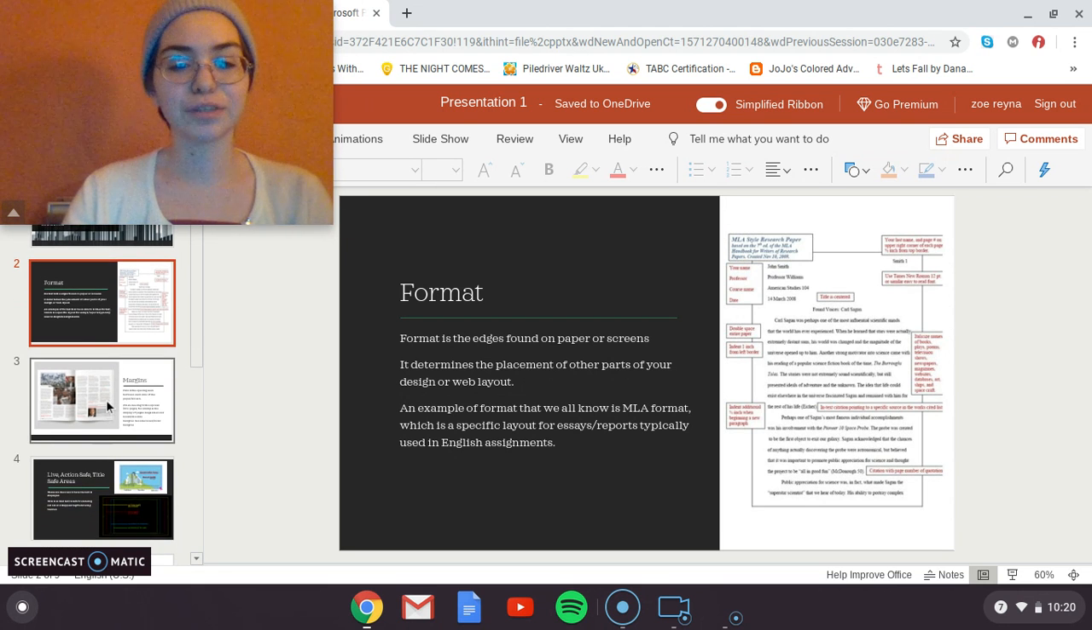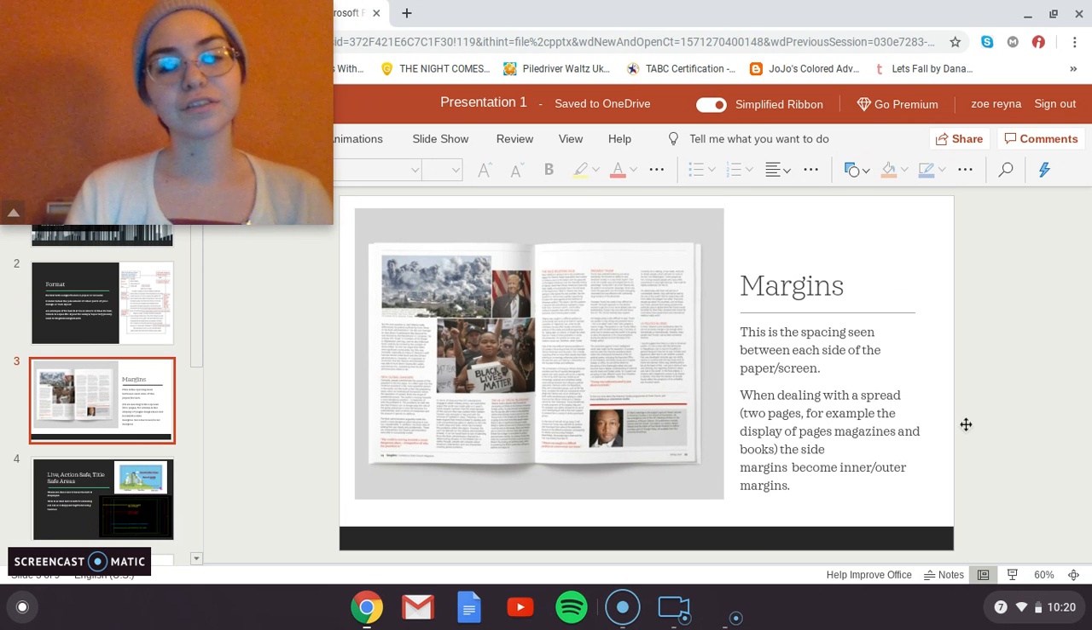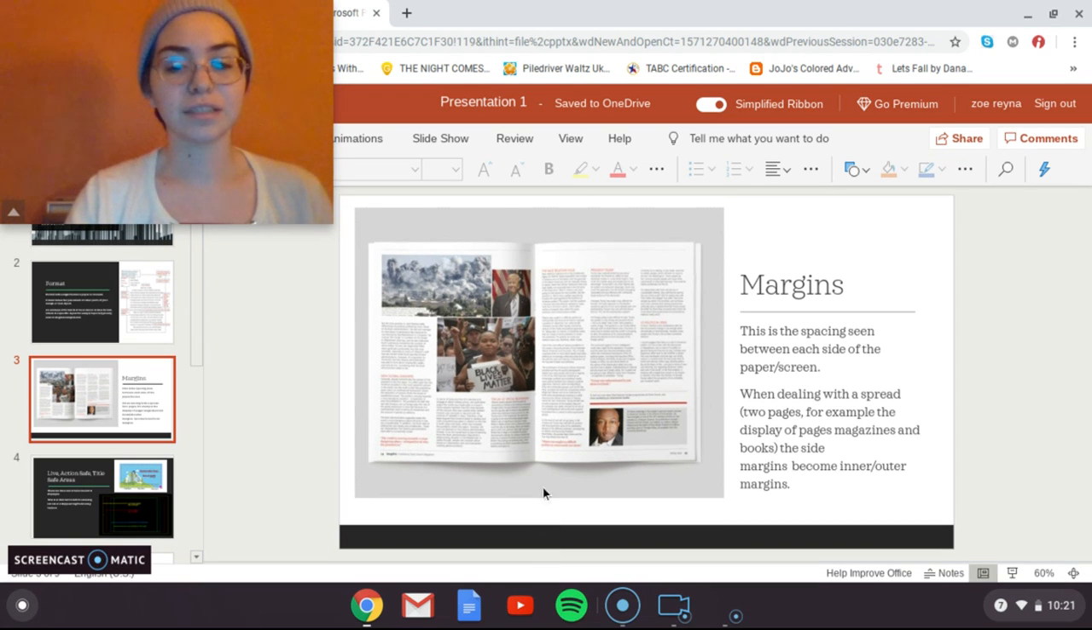The next thing I'm going to be going over is margins. This is the spacing seen between each side of a paper or screen. When dealing with a spread, which is 2 pages, for example, the display of pages in magazines and books, the side margins become inner and outer margins. So these outer parts of the pages become the outer margins, whereas the inner parts of the pages become the inner margins.